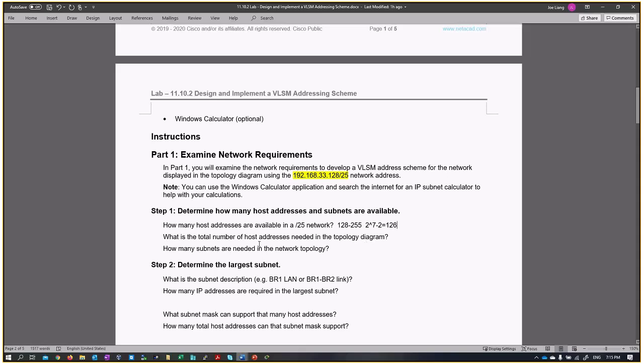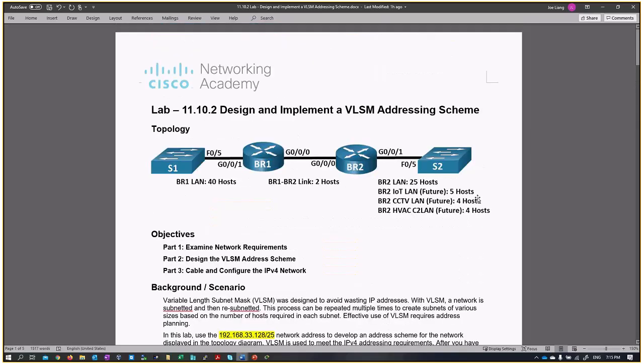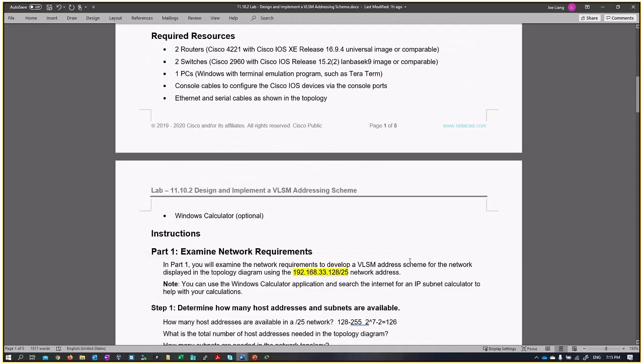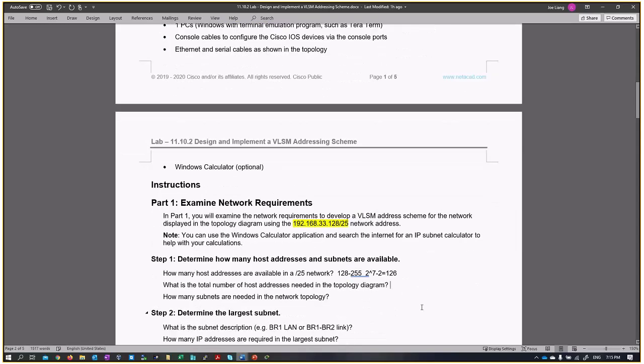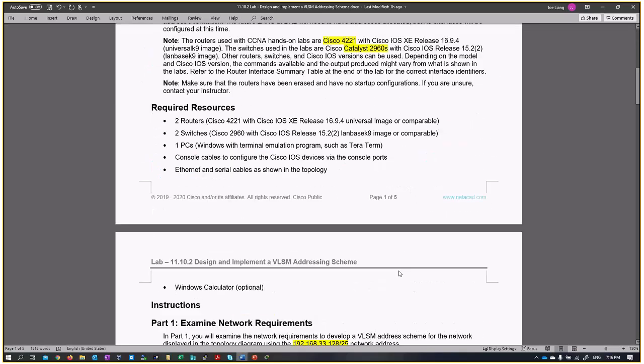What is the total number of host addresses needed for the topologies? All right, this one we can have a look at. Just put 42, 25, 5, 4, 4 together. Add them together, and the number will be 80 in here. How many networks do we have? Yeah, 6. 1, 2, 3, 4, 5, 6. 6 we have in there.